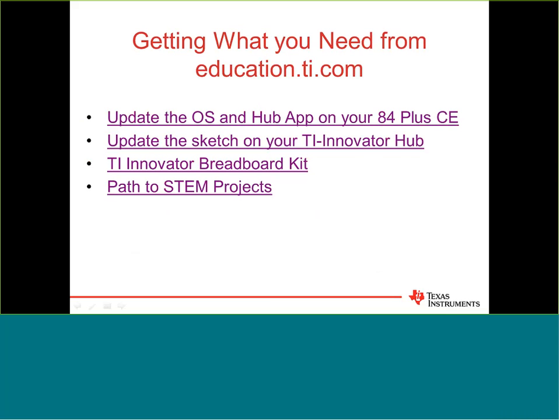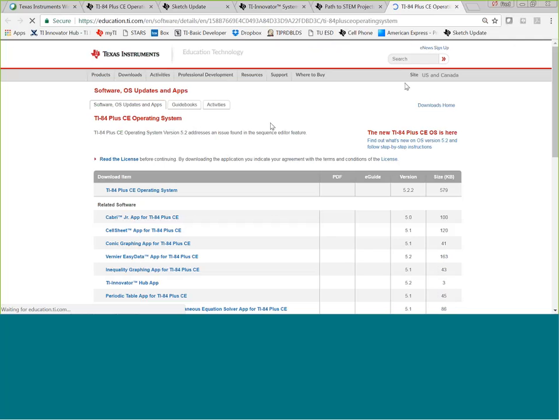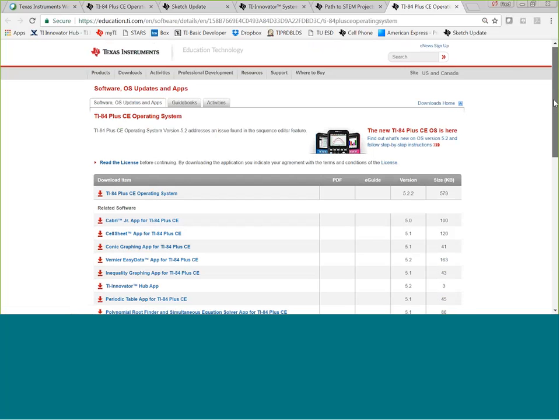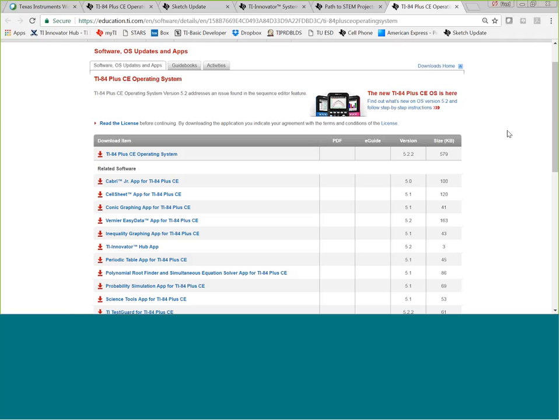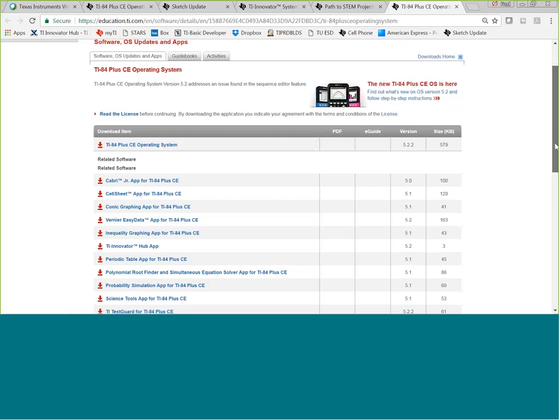So one of the first things that you want to do is to make sure that you're up to date with your operating system. As changes are made to the operating system to give new utilities to the calculator, this is where you're going to go to update that. I'm at education.ti.com. All the things that I'm going to show you are located there at education.ti.com. And I'm simply under the operating system tab for 84. And right here, you can see that you can download and upload that to your calculator, the new operating system.